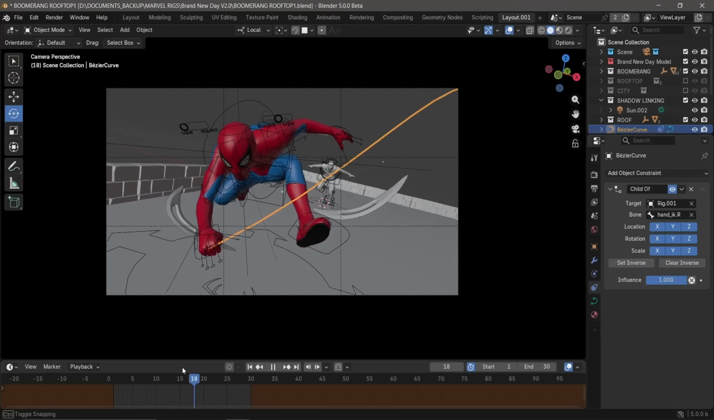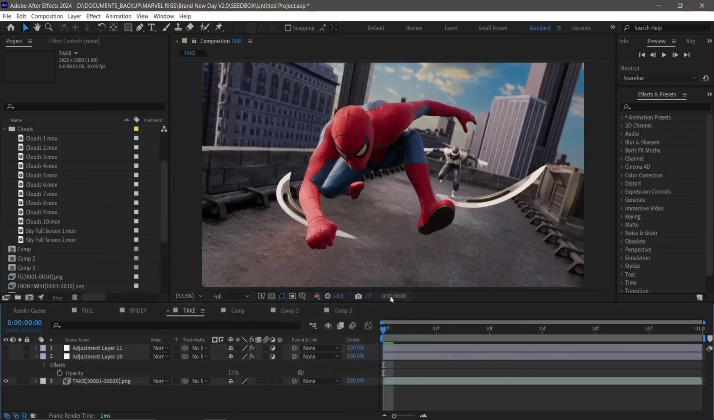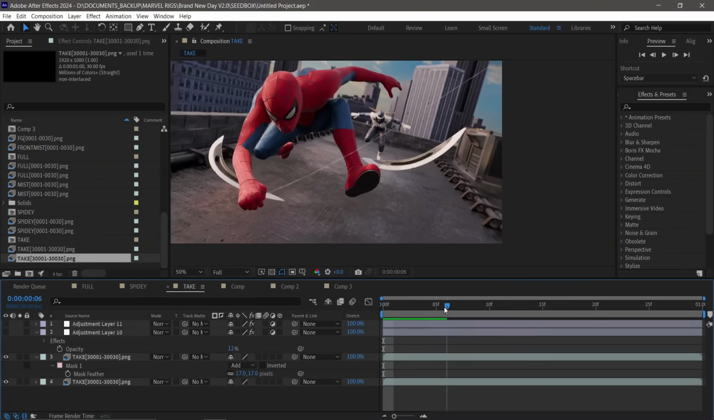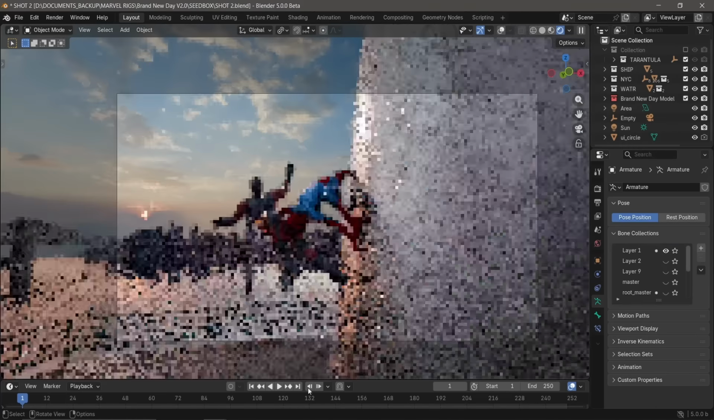Oh wait, I forgot to animate the webs. Now I have to go back and animate the webs again. Not again, but yeah. Then now I have to render the animation, then bring it into After Effects, then composite, then render again. And now we have a final result. Using the same workflow, I made all the other remaining shots.